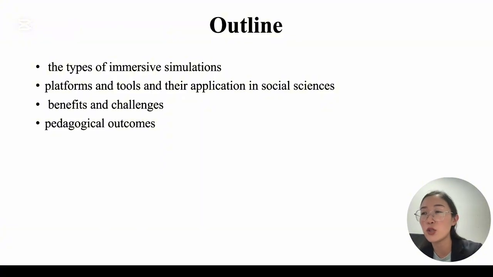Despite extensive research on immersive technologies in STEM fields, their application within social science remains underexplored and fragmented. So this systematic literature review synthesized findings employing a qualitative approach to categorize the types of immersive simulations, platforms and tools, their application in social science, benefits and challenges, and pedagogical outcomes.